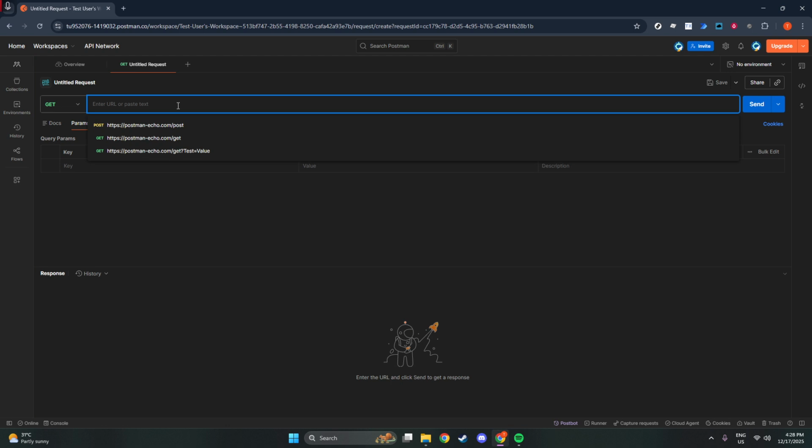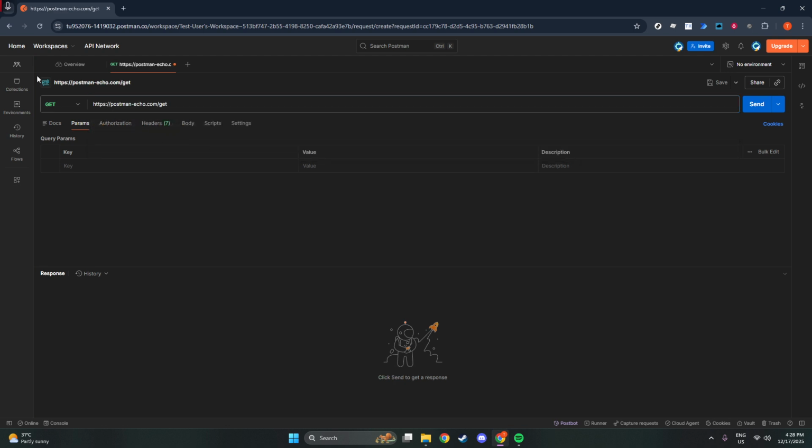You'll see several tabs, and the one you want is labeled Headers. Click that. This is where you'll manage the key and value pairs that Postman will send along with your request. Think of the key as the header's name and the value as its content.